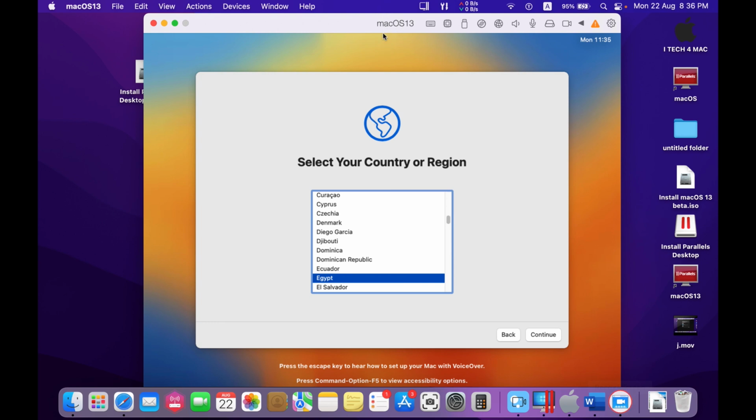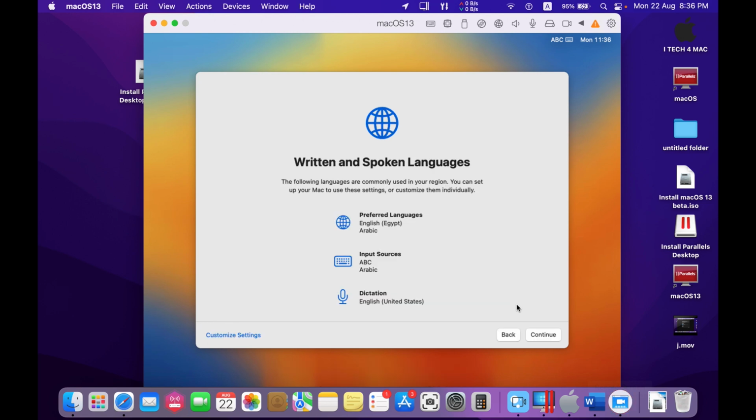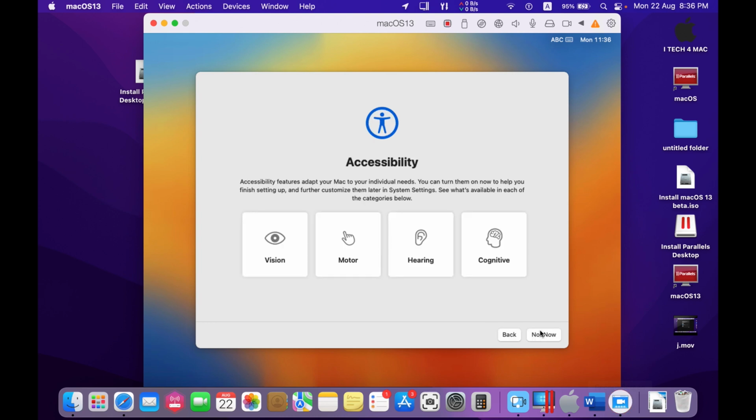Installation of macOS 13 into Parallels Desktop 18. Just select your country and complete everything as the normal installation. You can notice that the system is slightly slower, but this is temporary. Once the system is installed, everything will go smoothly and work perfectly. I will move faster in this part.